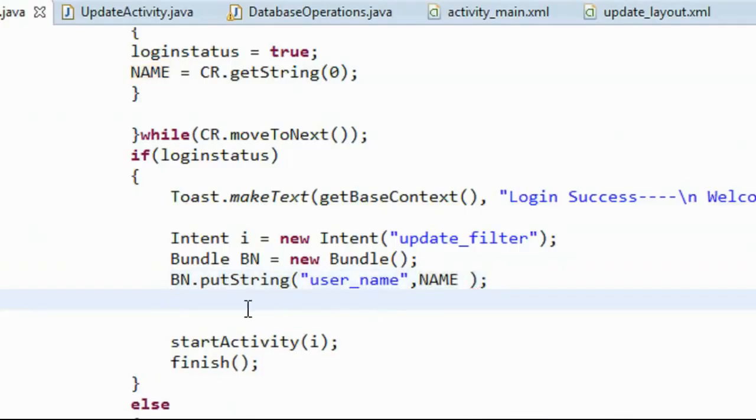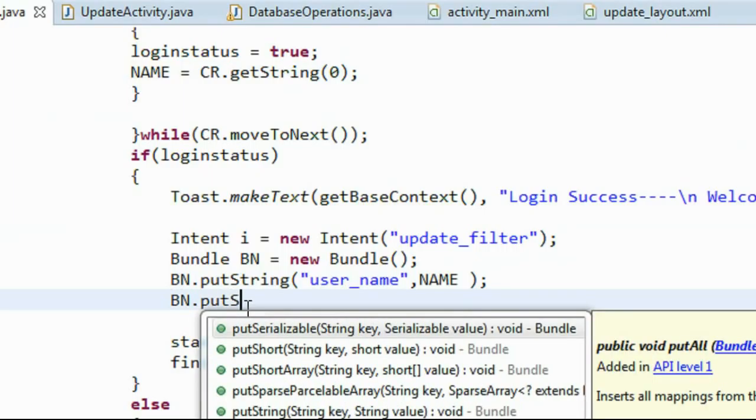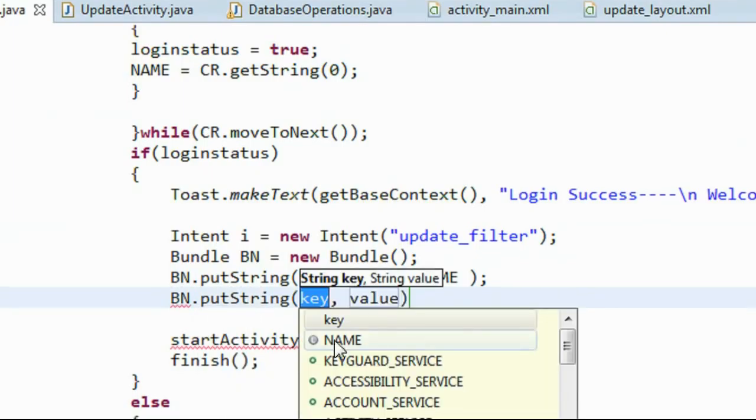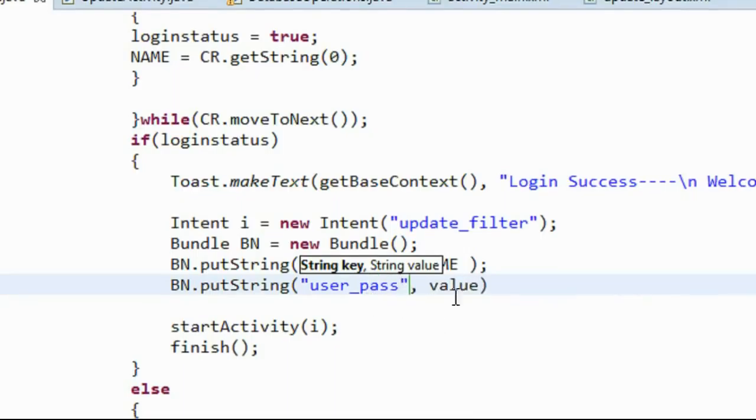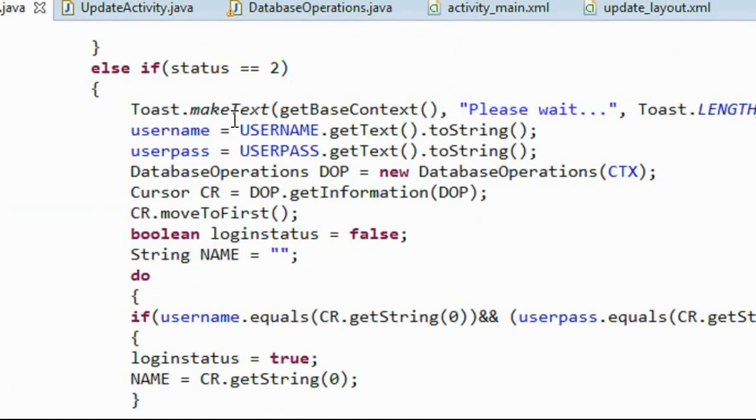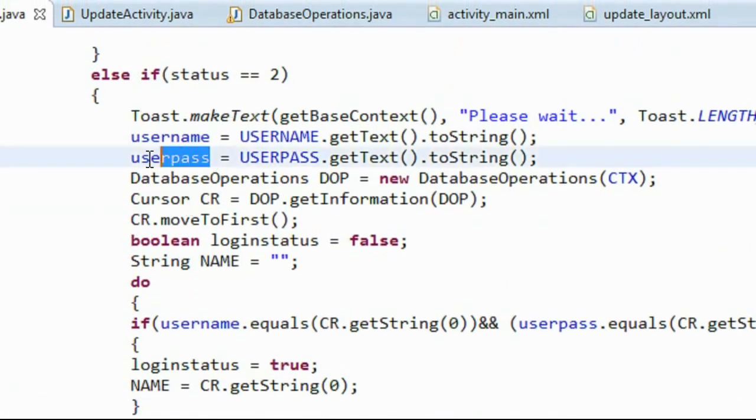Now we have to pass the password of the user, so bn.putString using the method putString, and provide a key. I put a key called userpass that represents the password of the user, and we got the password from the variable called userpass. So put that variable name here.